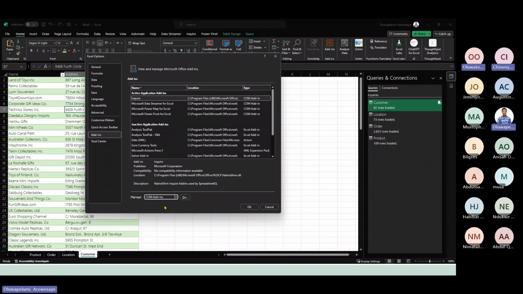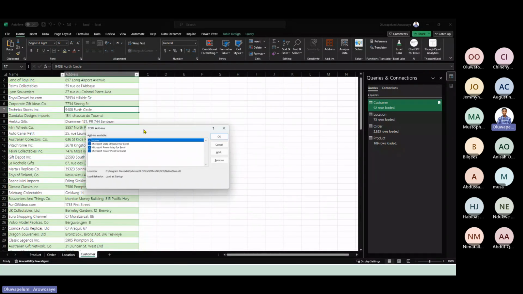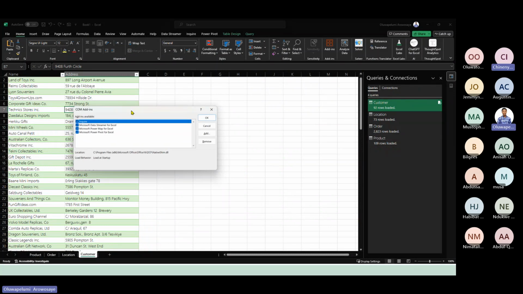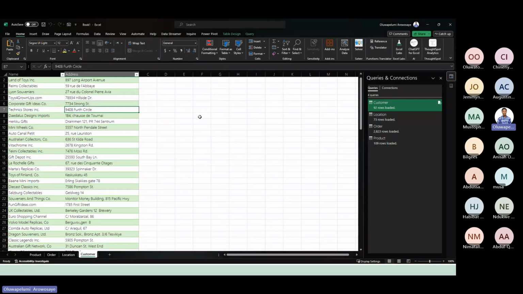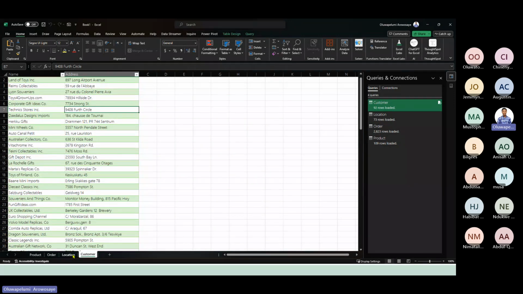Okay, so when you click on go, it will bring this dialog box for you where you have different things, but what you are interested in is Power Pivot. So just check the box of Power Pivot and click OK. It's here. Do you have it now? Yeah, thank you. All right.